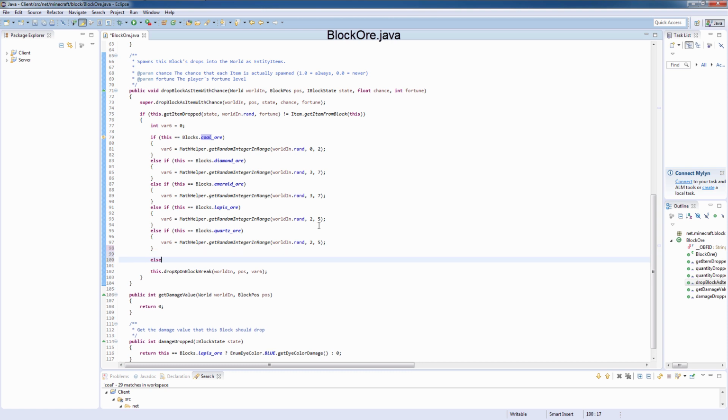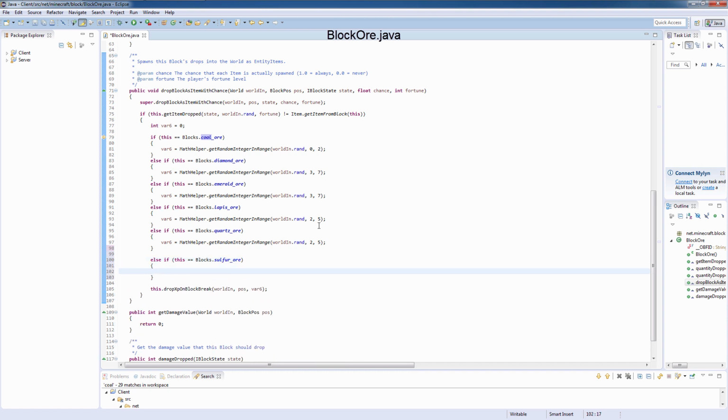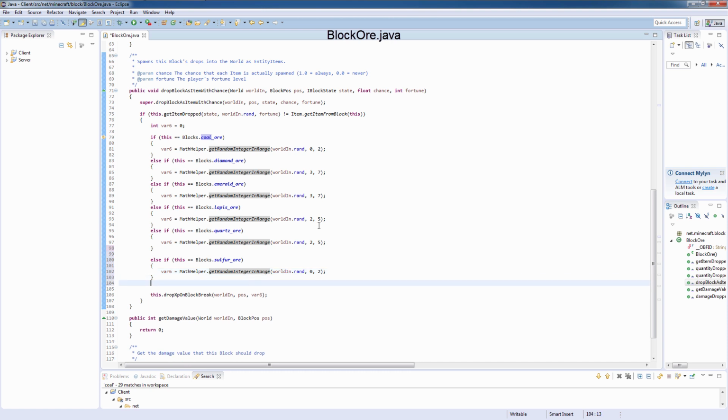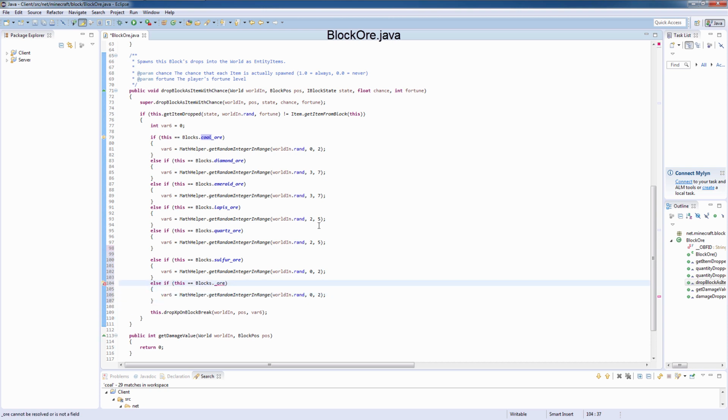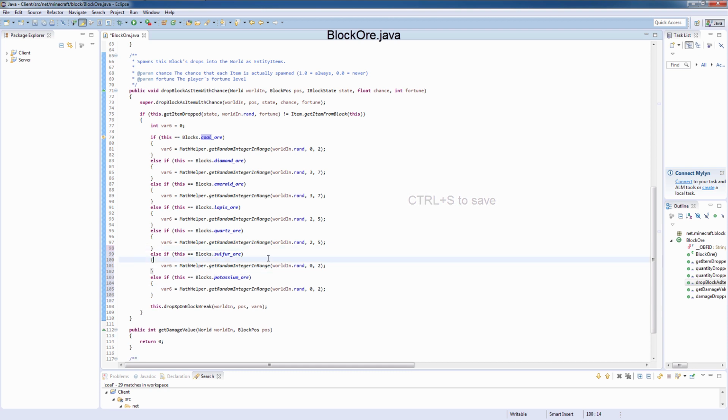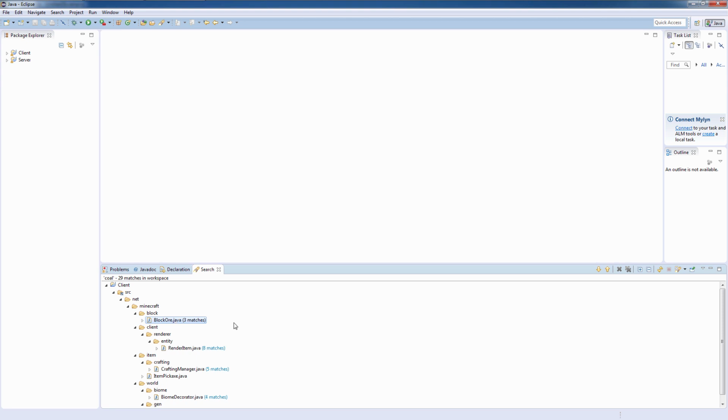In the drop block as item with chance function, we add two more else ifs. This function returns how many items to drop when a block is mined. We'll set both of our blocks to drop one item each, just to keep things balanced. And we delete block_or.java from our search results.